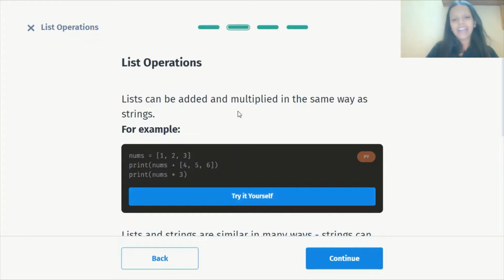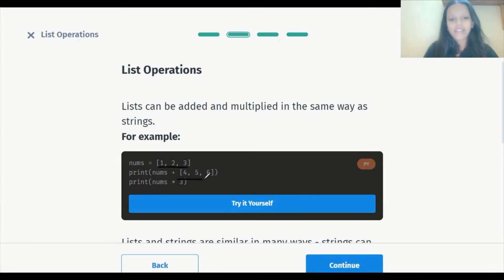Now lists can be added and multiplied as well. Here the list consists of 1, 2, 3, and we are adding 4, 5, and 6 to the list. So when we later print it, it's going to print all the numbers from 1 to 6.